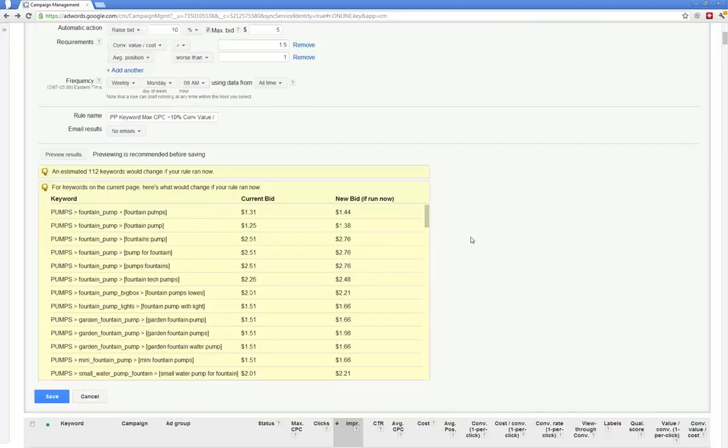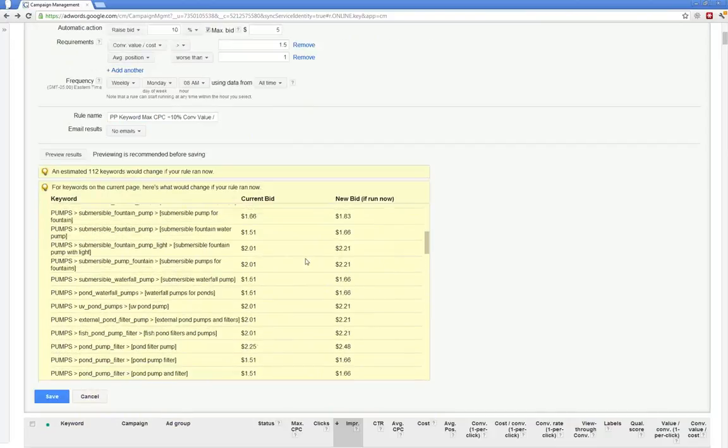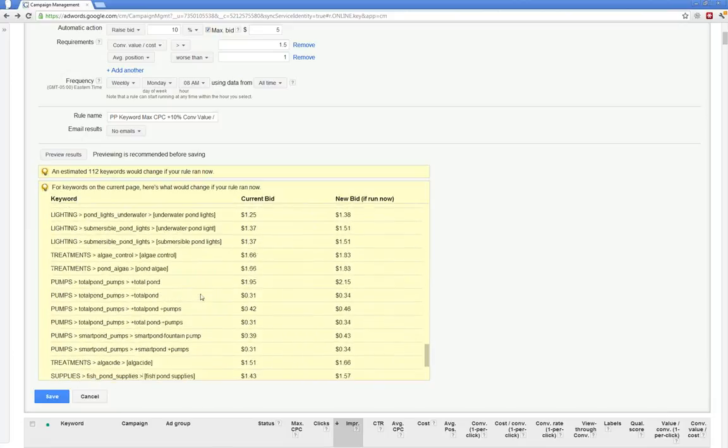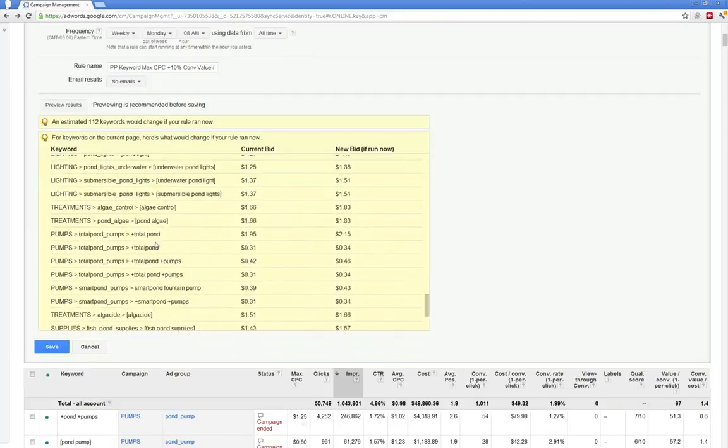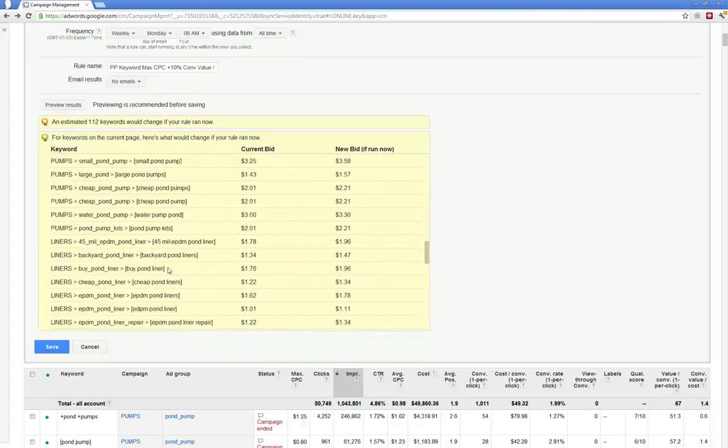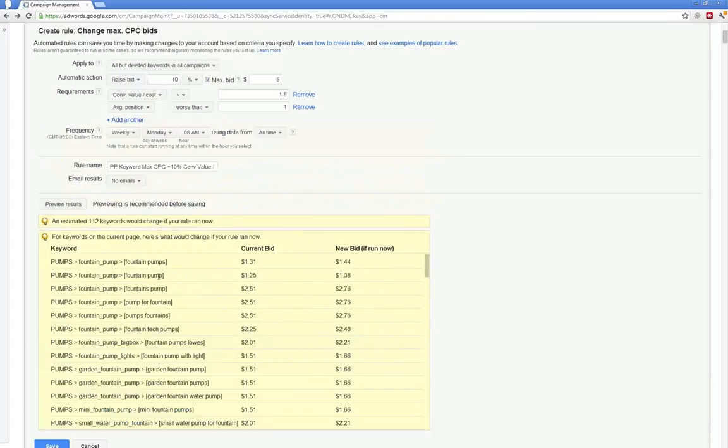Now, once again, this is what I said, let Google crunch all the data for you. So essentially, these are your best keywords, all right here. These are the keywords that are making you money. Now, if we wanted to change this to 2, that would mean that if we spent $100, we're bringing in $200.